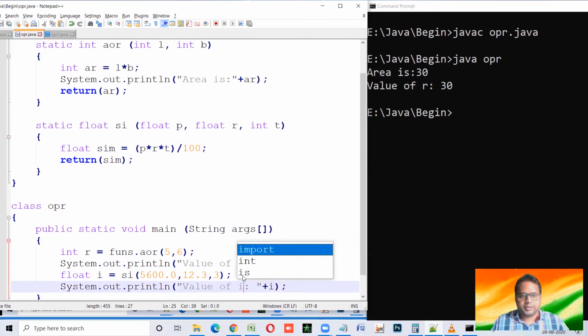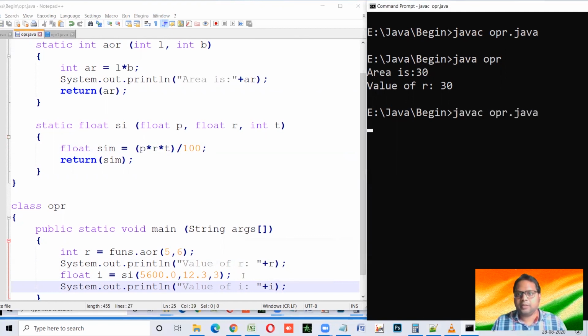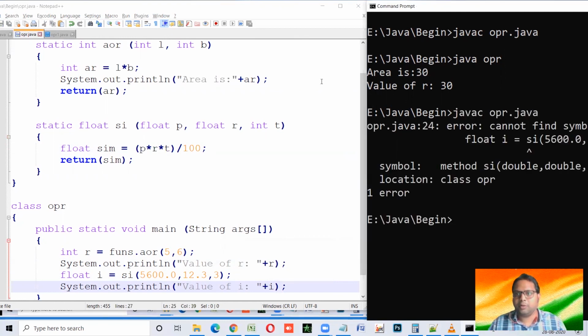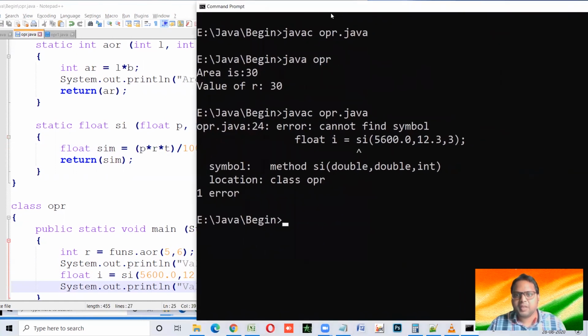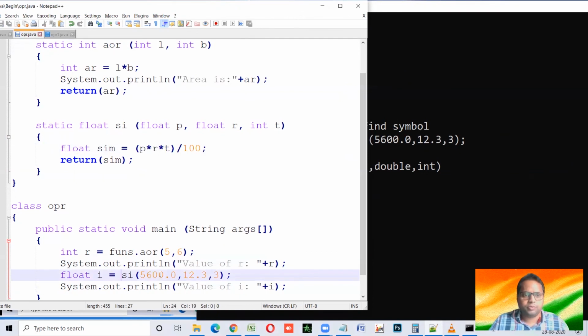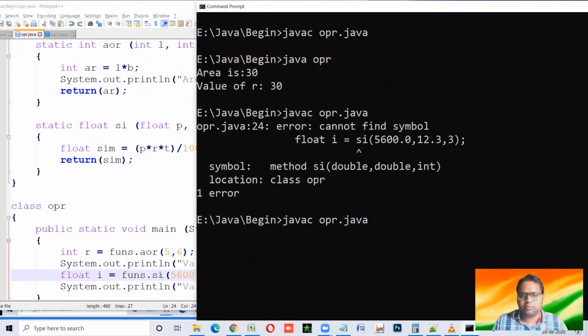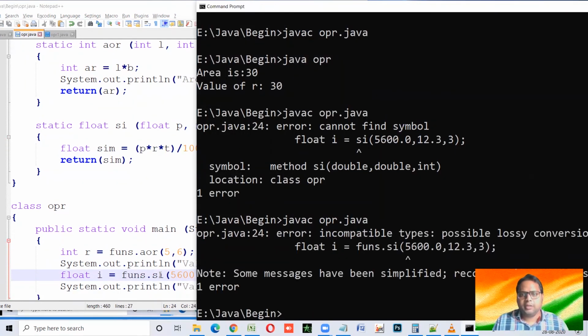So now let us run this. Oh, some problem is there. What's the problem? Error, cannot find symbol SI. Oh, the same problem. No issue. Just Fun.SI. Good that errors are occurring so that we get the chance to understand it. Another problem. No issue again.